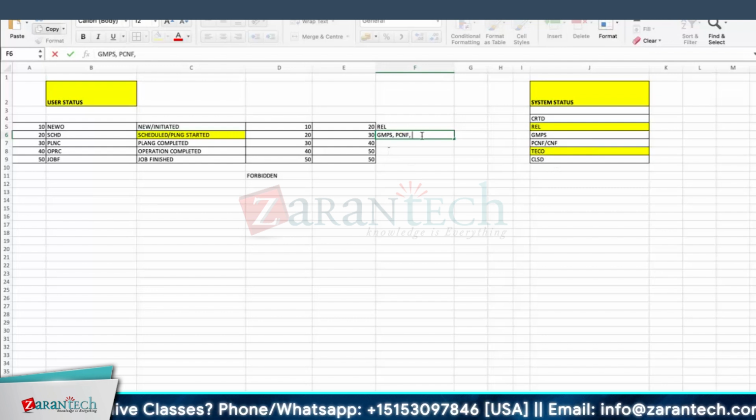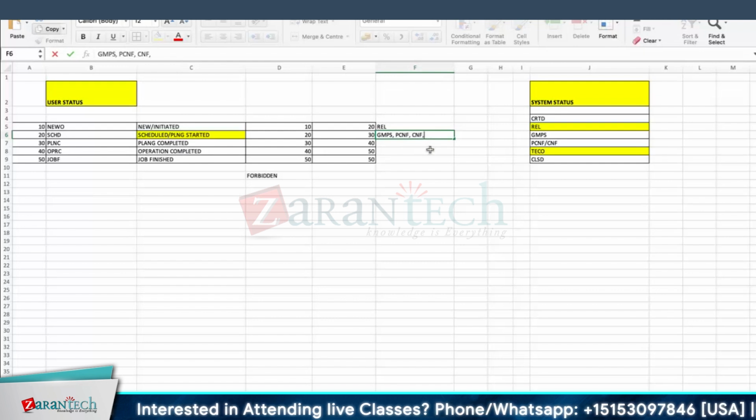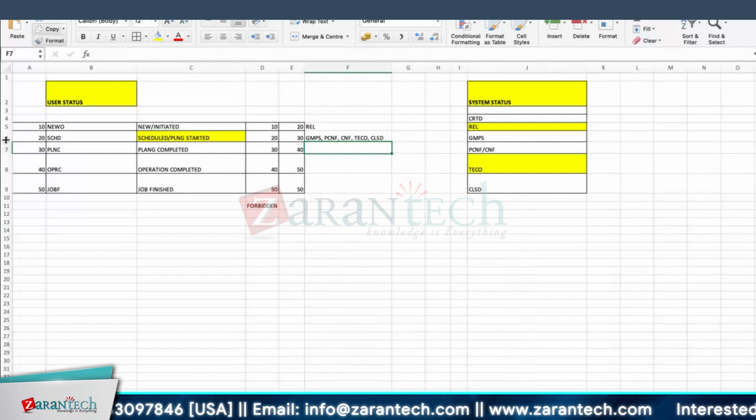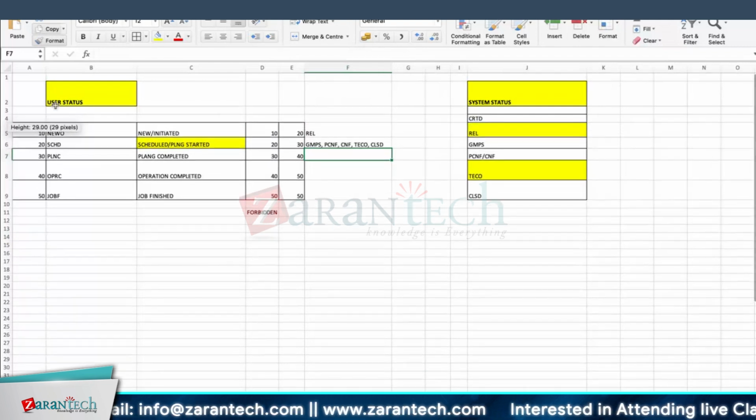So how to forbid it? It is according to my user status. Okay, when I'm at the second stage, scheduled, GMPS should not be allowed, PCNF should not be allowed, CNF should not be allowed. And of course, next is TECO, business complete, should not be allowed. Customizing it as per the user requirement.